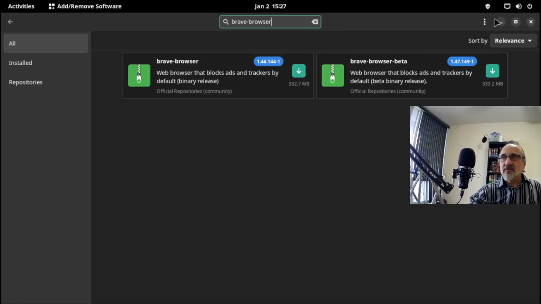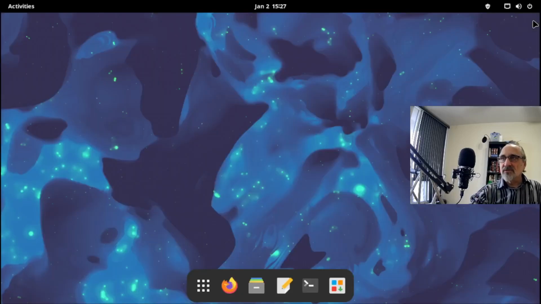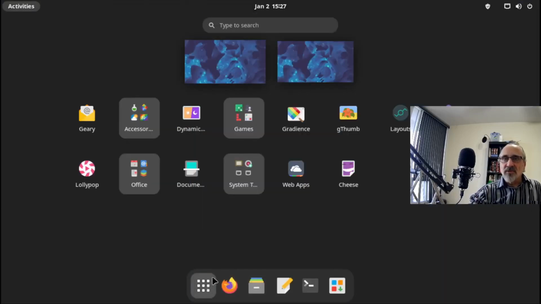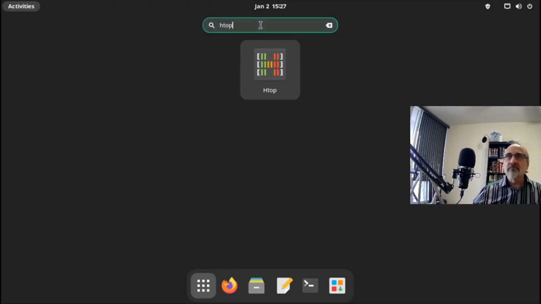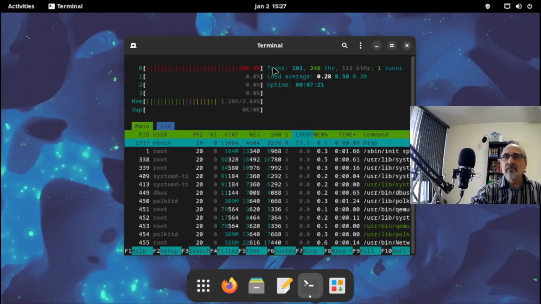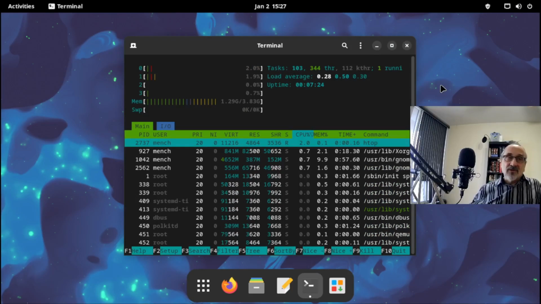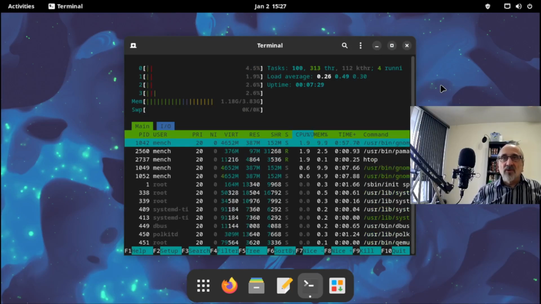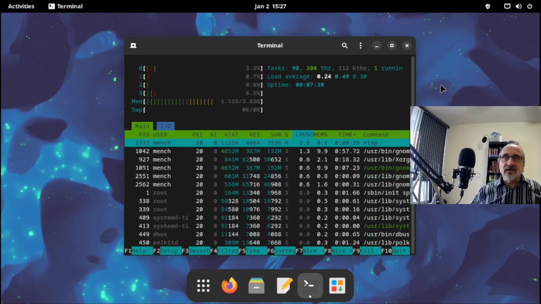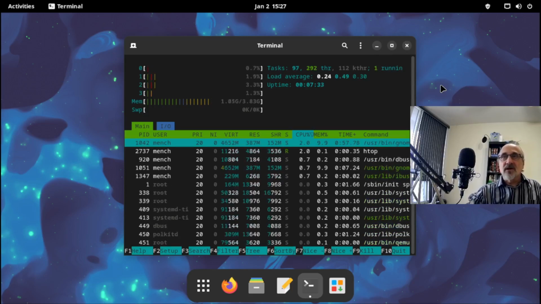Now let's see if Htop is installed. So I'm going to close this. I'm going to open up my file manager. Let's type in Htop. When Htop is installed, wow, it's running high. Well, the GNOME desktop is known to run high. It's running on 1.11 gigs of RAM out of my 4 gigs.